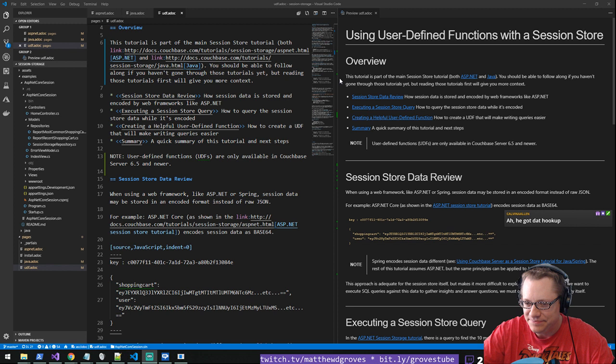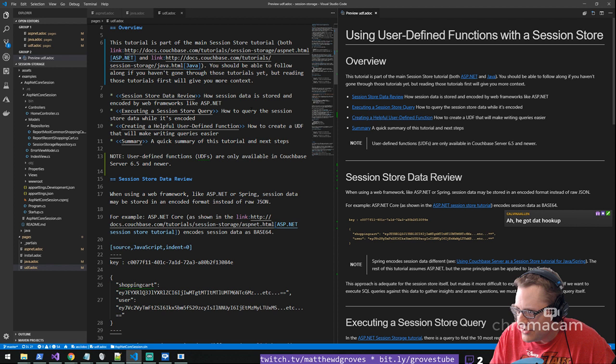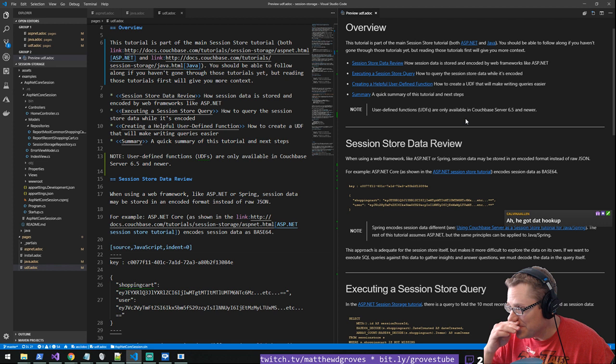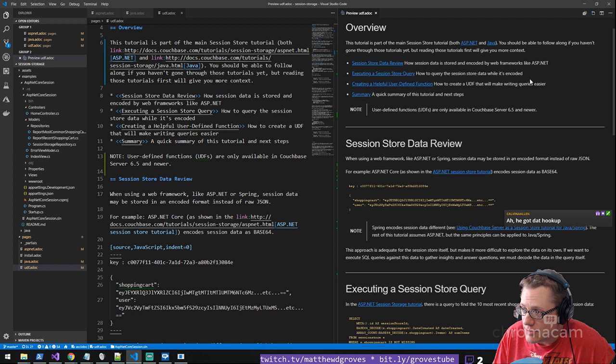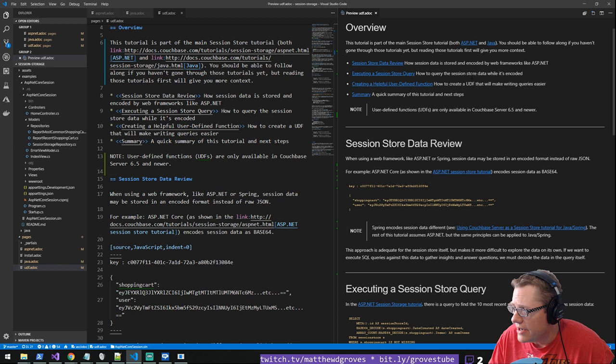Using user-defined functions with a session store. Overview. This tutorial is part of the main session store tutorial, both ASP.NET and Java. You should be able to follow along if you haven't gone through those tutorials yet, but reading those tutorials first will give you more context. Session store data review: how session data is stored and encoded by web frameworks like ASP.NET. Executing a session store query: how to query the session store data while it's encoded. Do I need to say while it's encoded? I can omit that.